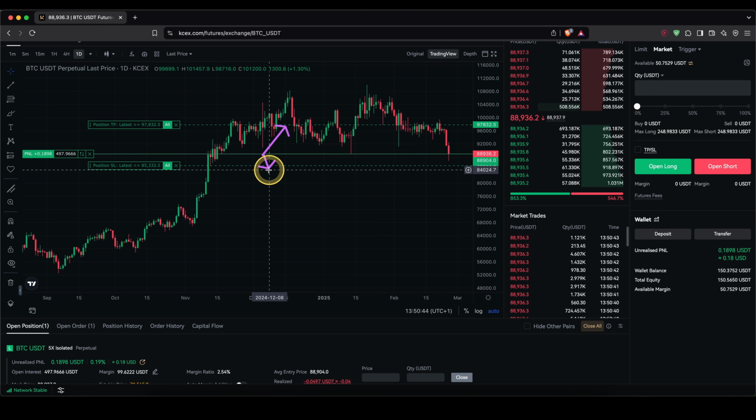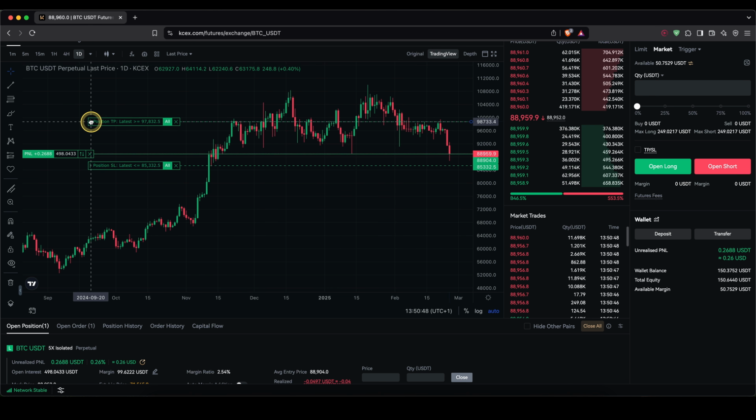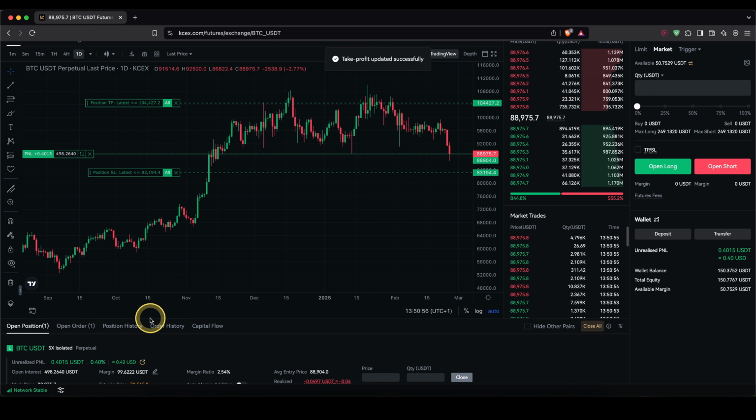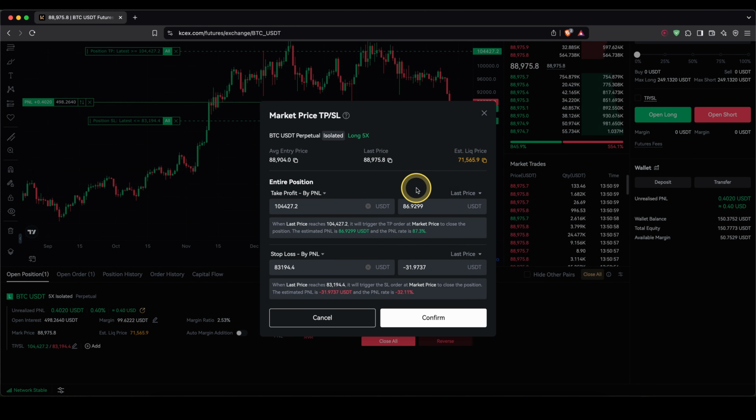What is also really nice about KCEX is I can just drag and hold this to a new position. So if I just want to move my take profit to this right here, or my stop loss to this right here, I can just do that and edit it right here in the chart. Or if I click down here, now I can also see how much profit or loss I would make at those prices, and I can also just edit these numbers at any time if I want to do that.